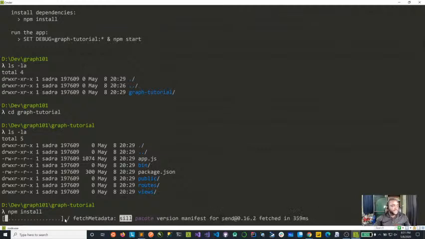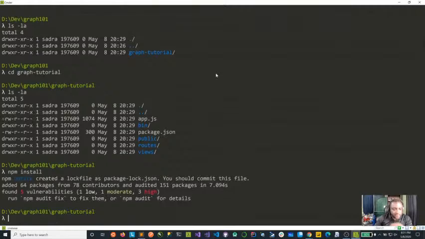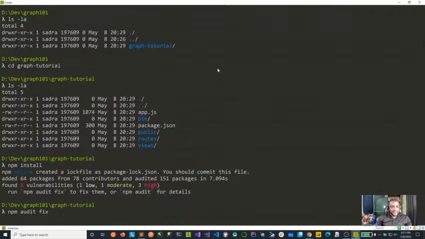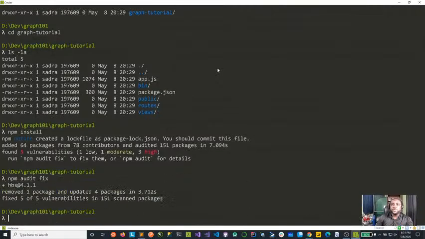Let's wait for all the packages to be done. Once all the packages are done, all right, it says we have 5 vulnerabilities. Let's see if we can fix this with npm audit fix, if they are fixable automatically. If they are not, we'll probably have to fix them manually. So this is where I use tools like Snyk. Okay, removed one package and fixed 505.